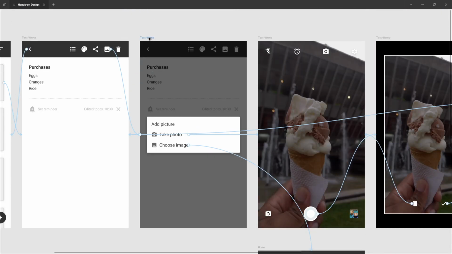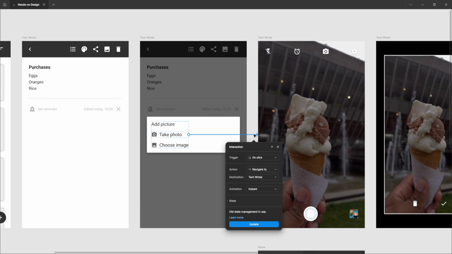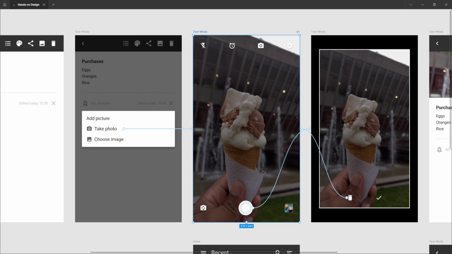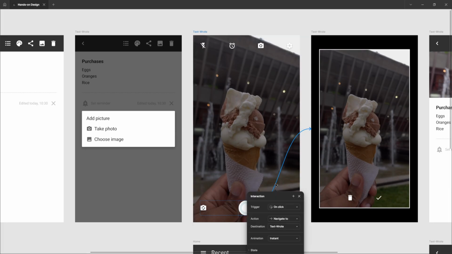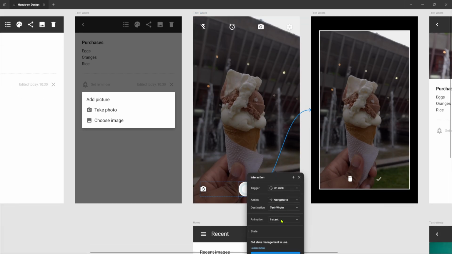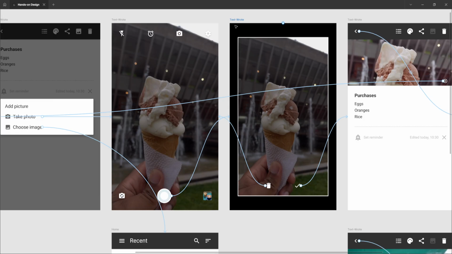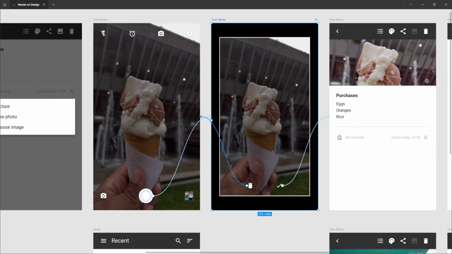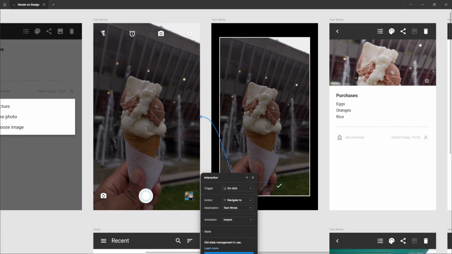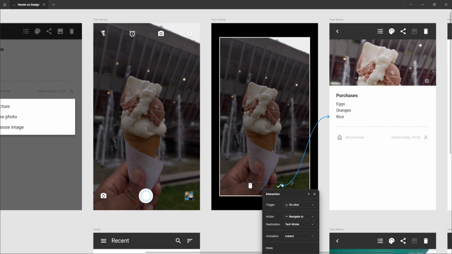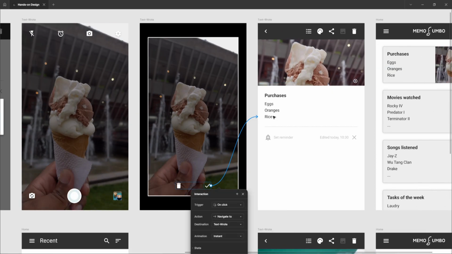Okay, so let's imagine the user is following this flow. The user gets here. So here we have just one option: on click, navigate to next screen, instant. So the user will end up here, and this screen has two triggers. One to return, so on click, navigate to previous screen, when the user hits this trash bin button, and the check mark button will take the user to the next screen.